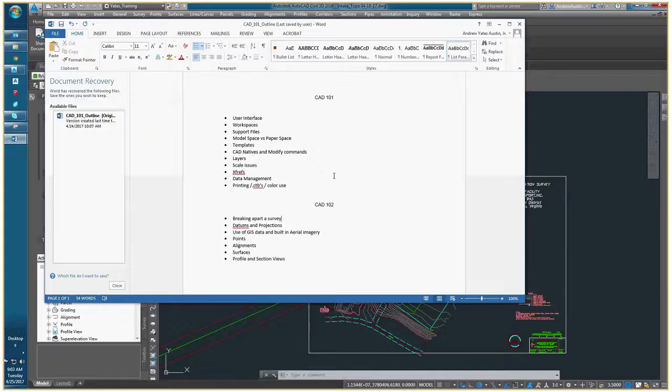But today we're gonna actually go back to a task that we started yesterday, which was breaking apart a survey, which not everyone gets involved with here, but everyone should know what it takes. And we're going to build on that task of breaking apart the survey, and then move into discussions of color use. And how that impacts how things look on our final prints.